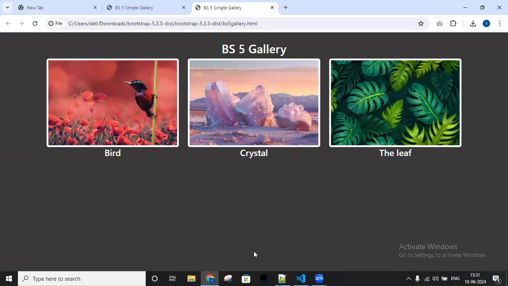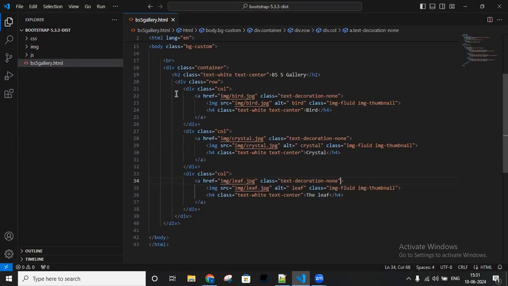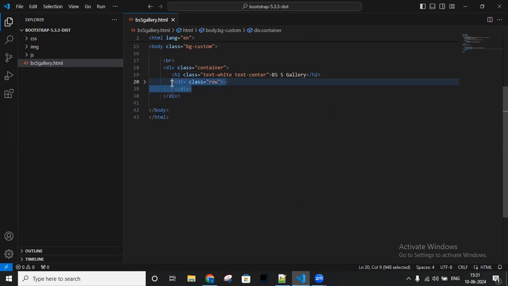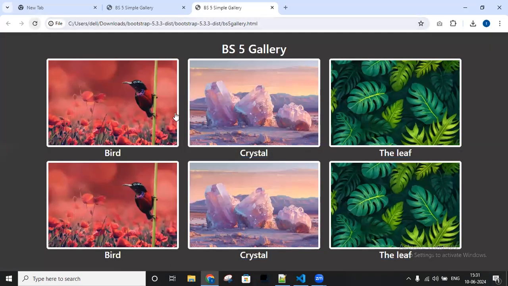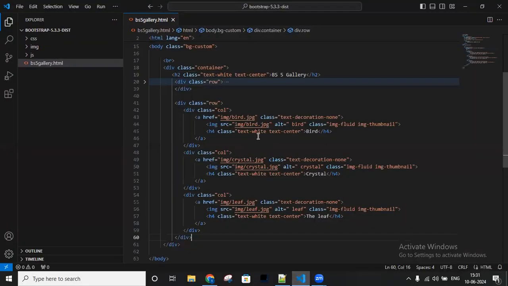I'll just remove here. Now similarly, let me make a copy of this same row. I can paste one more row here. Now I'm gonna change the images. Let me remove this one. We're gonna add a butterfly. Just add butterfly here, in the image, the alternative text, and the heading.